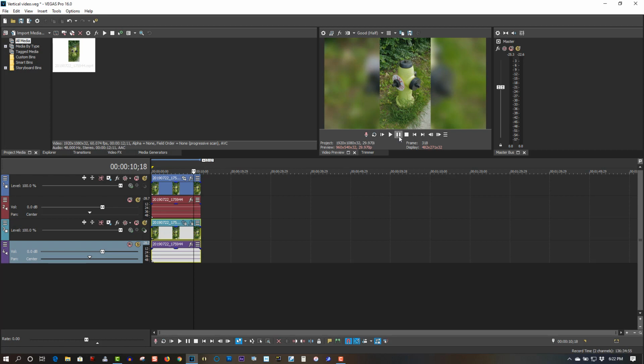So that's all you have to do to fix your vertical videos in Vegas Pro 16 and actually Movie Studio as well. This will work in Movie Studio as well.